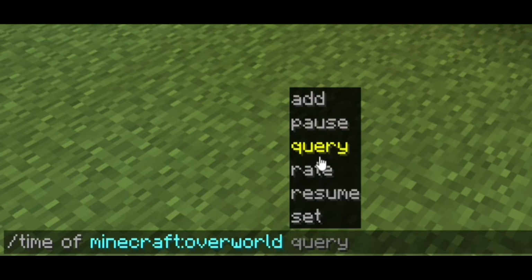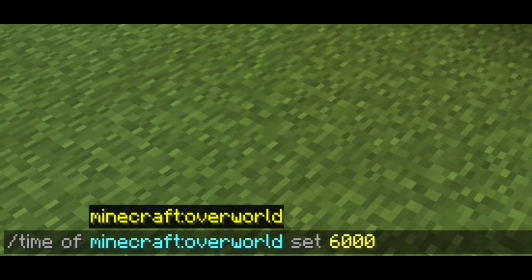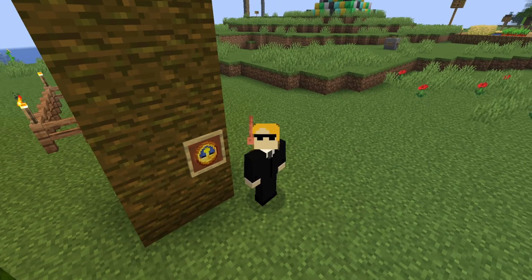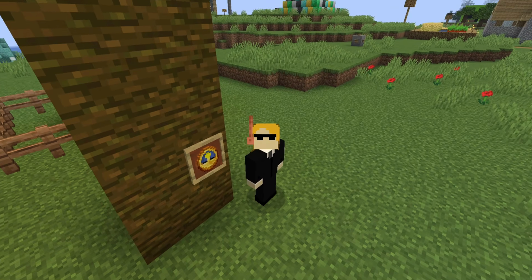So you can do add, pause, query, rate, resume, set. I think at least some of these were carried over from the previous versions. Basically the upshot is that if you were previously doing time set 6000 for noon or something like that, it's now better to do time of overworld set noon. There's no difference here if you're running this command from the overworld, but if you're running it from anywhere else, then just time set 6000 will actually not work at all. So you have to do time of overworld set 6000. To summarize it more succinctly, you now have to add "of overworld" to the beginning of any time command, provided you are not running it from the overworld.